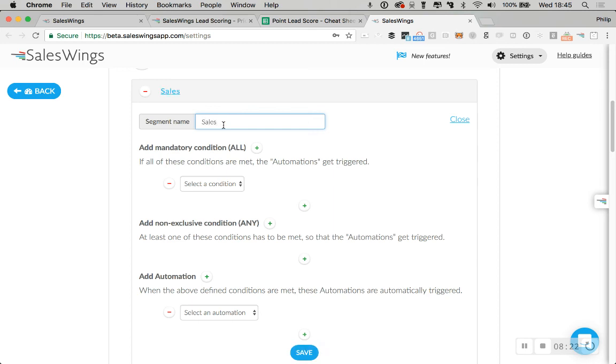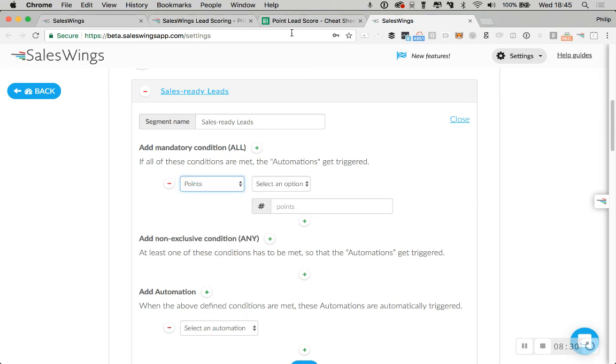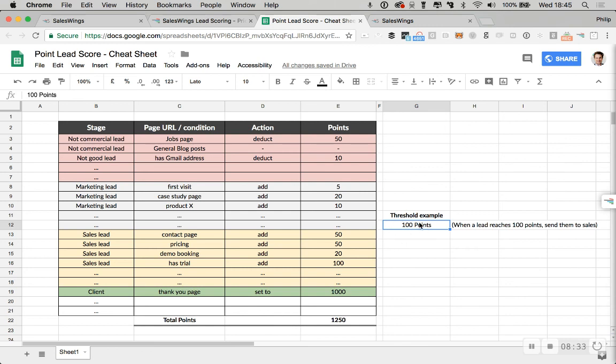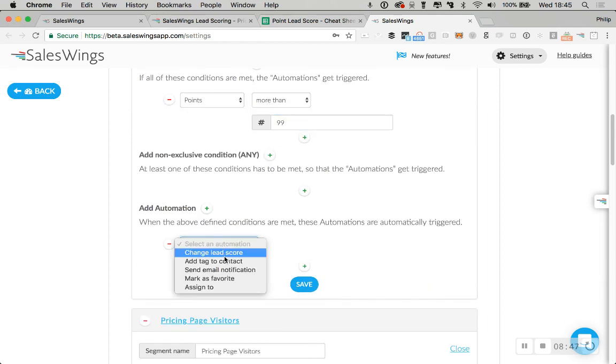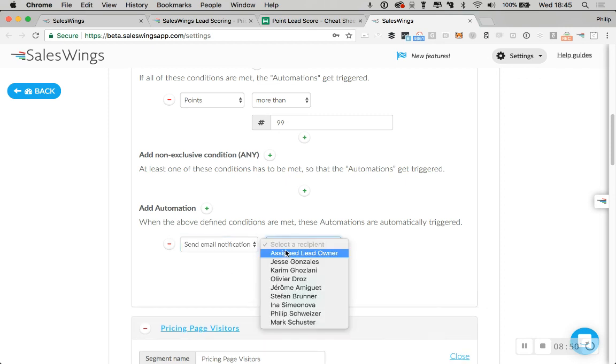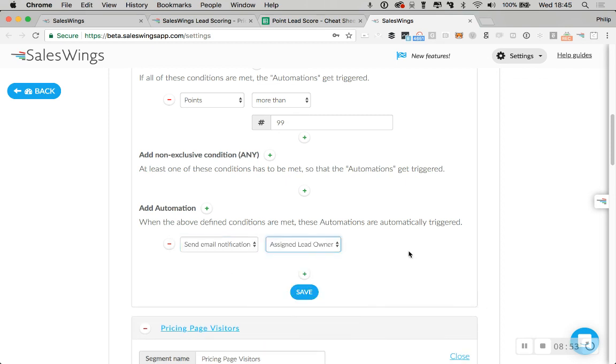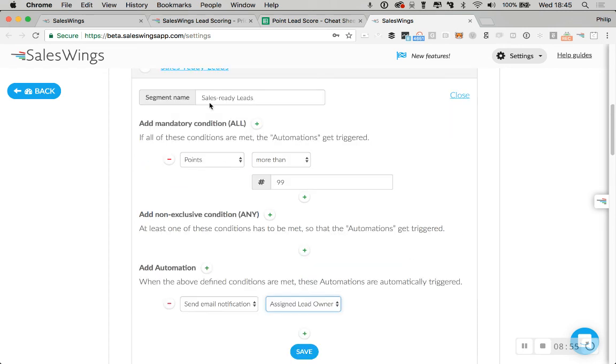So I could create a segment called sales ready leads, and then I could use the condition called points. If in my scoring 100 points is when somebody reaches sales readiness because they've taken a certain number of actions, I can say the points need to be more than 99 or 100. When that happens, I want to send an email notification to the assigned lead owner. Then the assigned lead owner will get an email saying this lead just entered the segment sales ready leads because they've got 100 points or more, and then they can take very effective, timely sales actions.